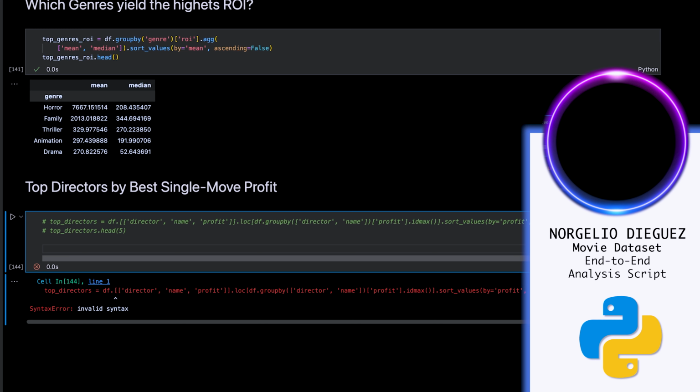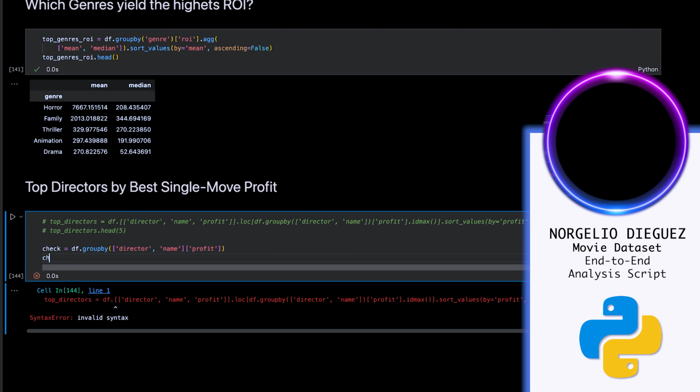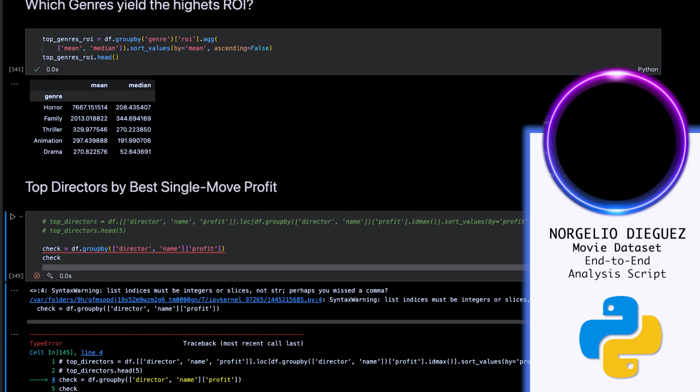So let's do check equal to data frame dot group by, and we're going to pass a list. So we're going to pass a list. We're going to do director, comma name, and then we're going to do a profit. Check. Place indices will be integers or slide string.